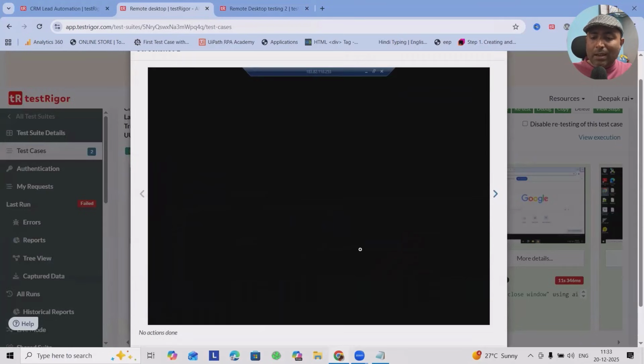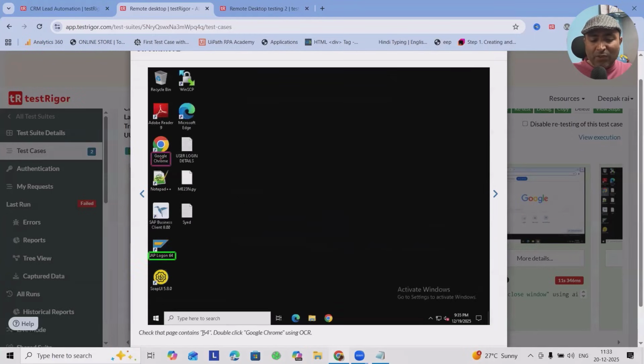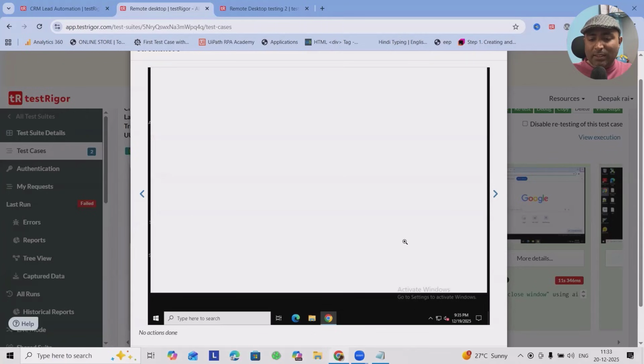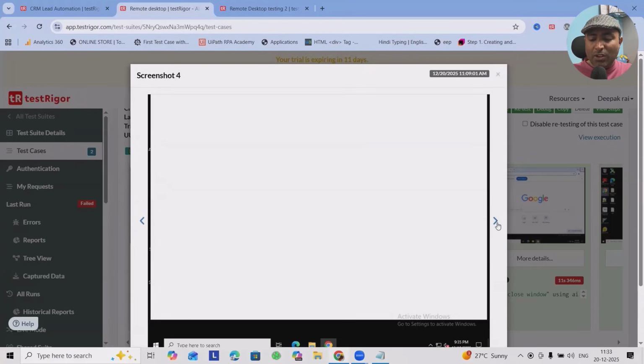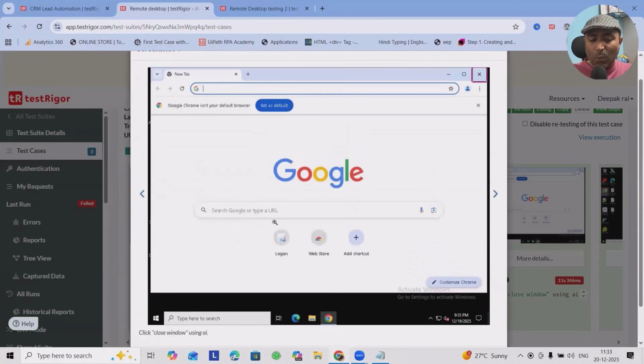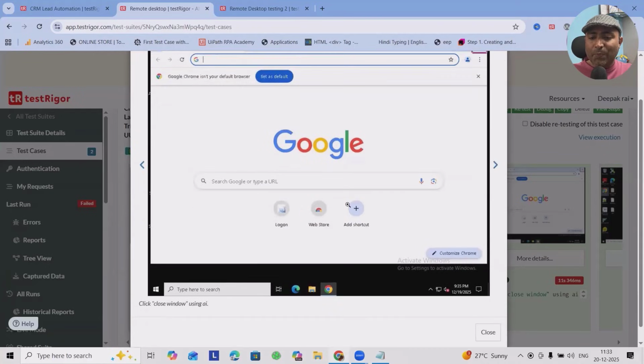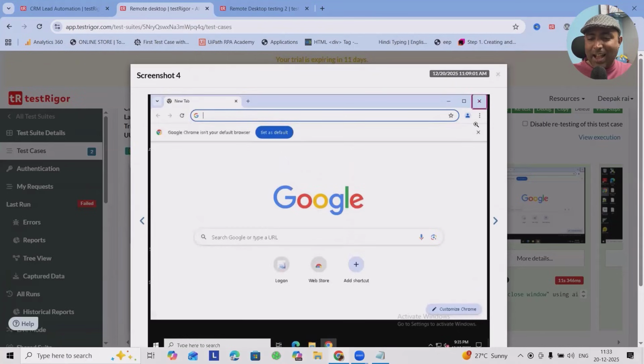Here you can see it started doing the execution and the entire steps have been finished. Whatever we have written, each and every step got executed and we can see the result here. My first step was to check that page contains 64, and it tried to check it. After that it tried to launch Google Chrome as well. And post this, there are no actions in this image. And after this, we are trying to close the window. So it navigated to this and tried to close the window as well.